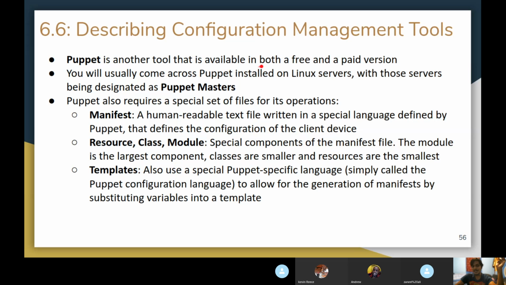available in both a free and a paid version. You will usually come across Puppet installed on Linux servers, with those servers being designated as Puppet masters. Puppet also requires a special set of files for its operations. So it requires something called a manifest, which is a human-readable text file written in a special language defined by Puppet that defines the configuration of the client device.